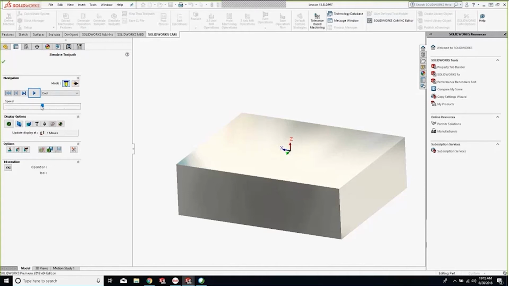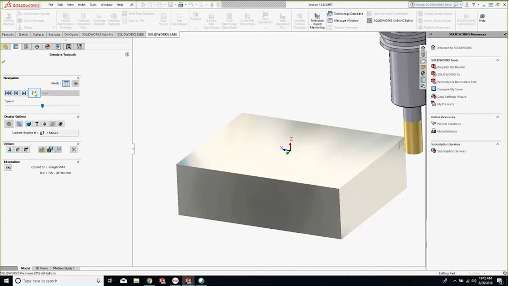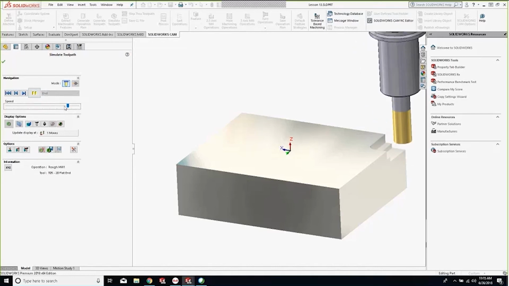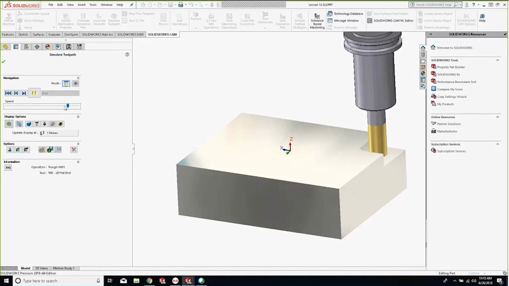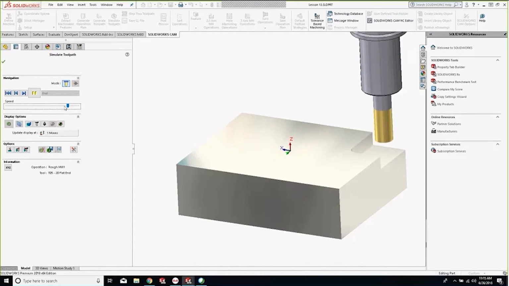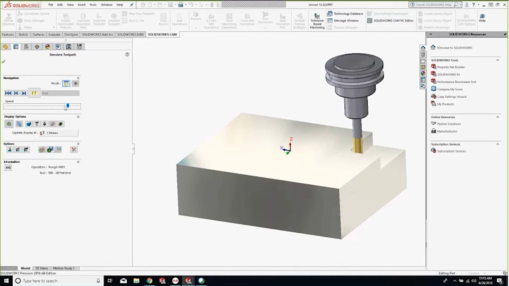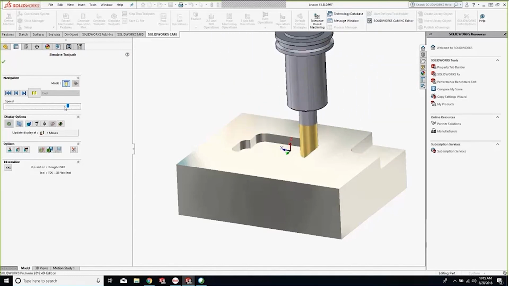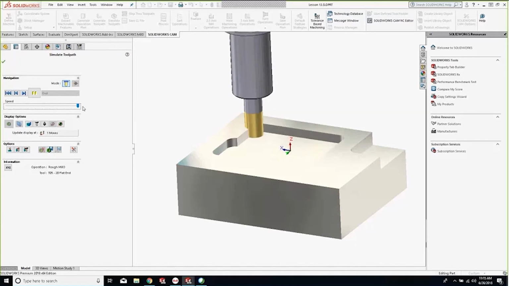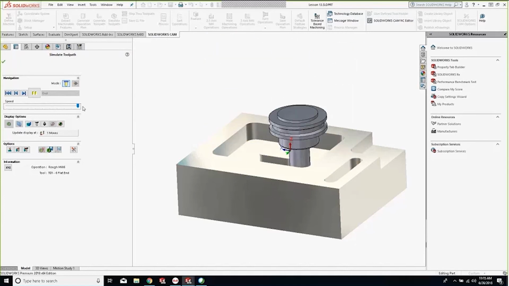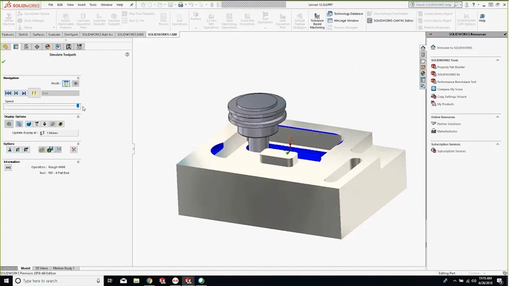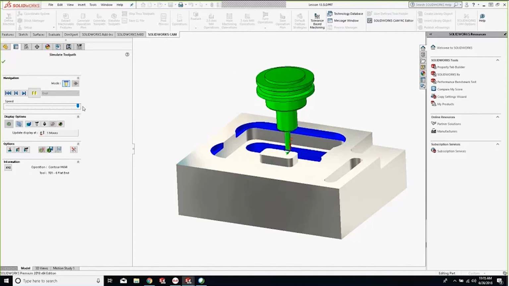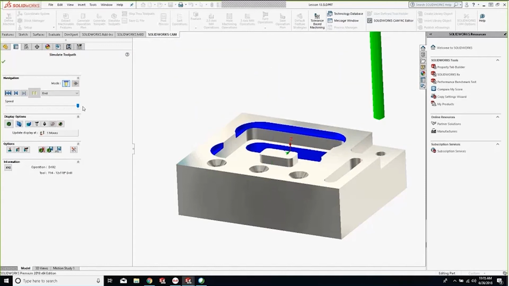So we can slow this down a little bit, and then I'm just going to go ahead and hit play, and we're going to run through this. Now we have different visibility controls, so right now we're just looking at the stock itself. If we want to overlay the workpiece to the stock, we can do that. If we want to shut the stock off and just look at the workpiece, we have that control. We can shut the tool off.